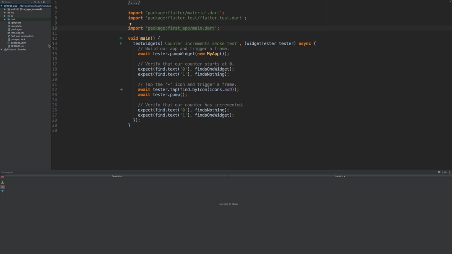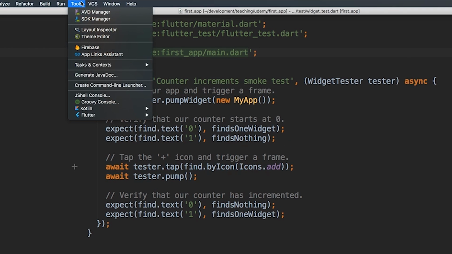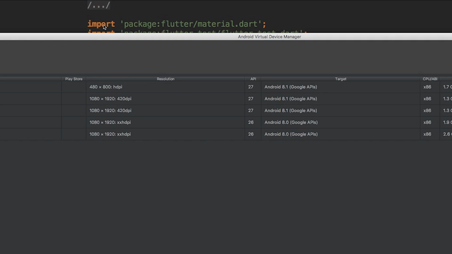Now I will open this in a different IDE where it's also a bit easier to read in a second. For now, we won't work on that code here. Instead, let's run this on an emulator. For that, we can simply go to Tools and then AVD Manager. That stands for Android Virtual Device. Let's open that tool.